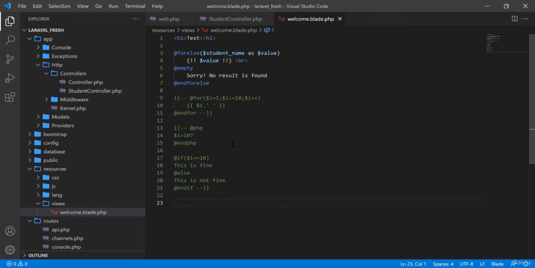So I hope you have understood how the Blade directives work.